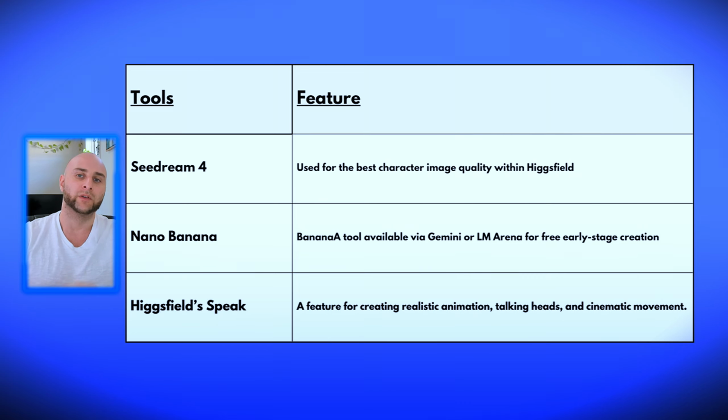This is how you make your own AI character and AI videos look professional and truly engaging. So here's the breakdown. Seedream 4 inside Higgsfield for the best character image quality, Nanobanana via Gemini or LM Arena for free early stage creation, Higgsfield Speak feature for realistic animation, talking heads and cinematic movement, plus access to all the tools that you need for both image and video workflow.